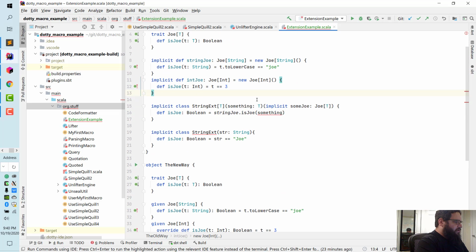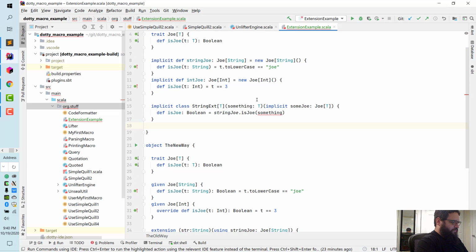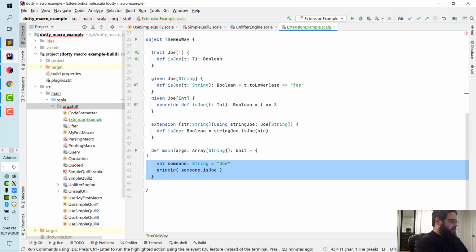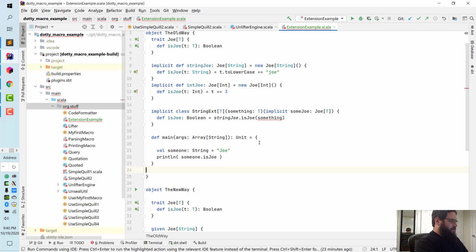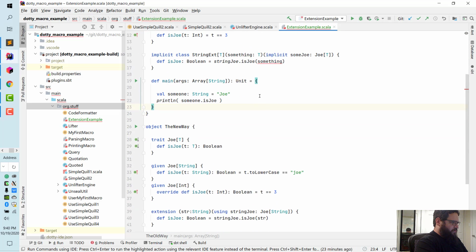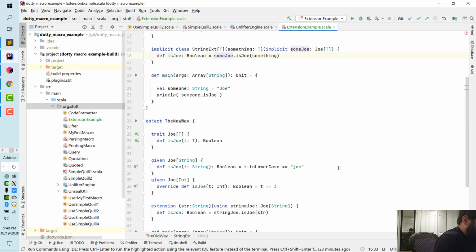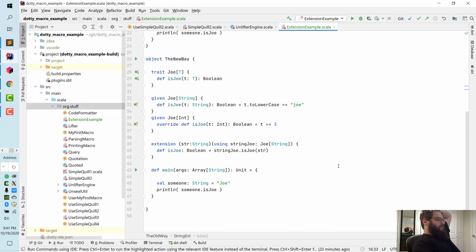And right, let's take this out. And let's put another main here. And something of T. Required string. Oh, right, we're not using the string Joe, we're using a sum Joe. There we go. So this is the new and old way of doing these things.